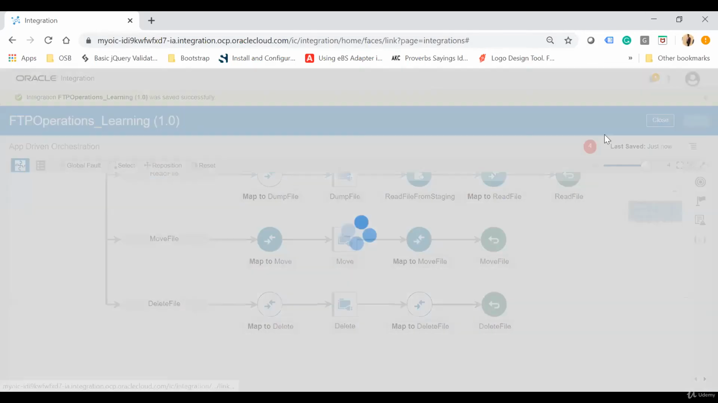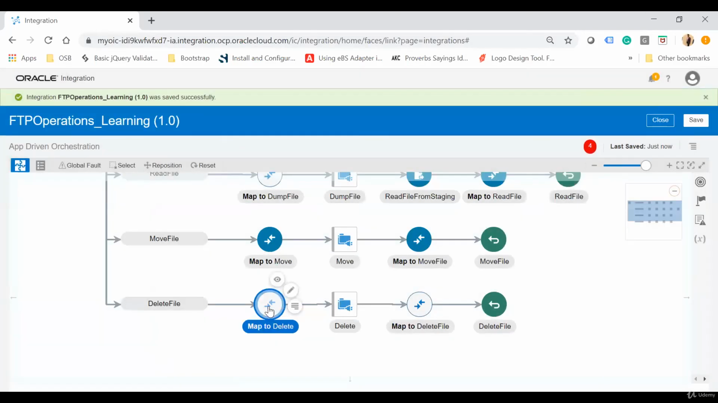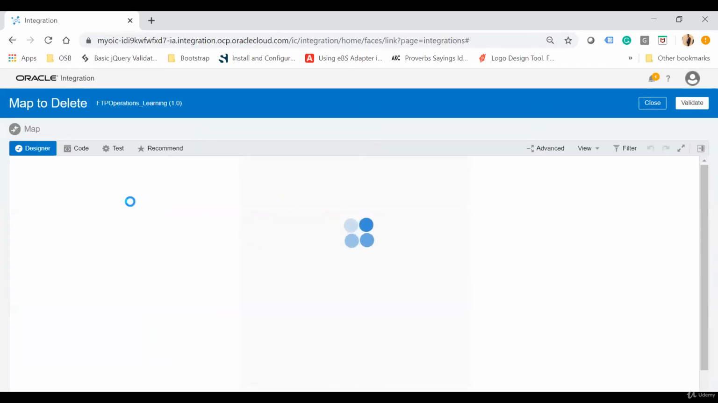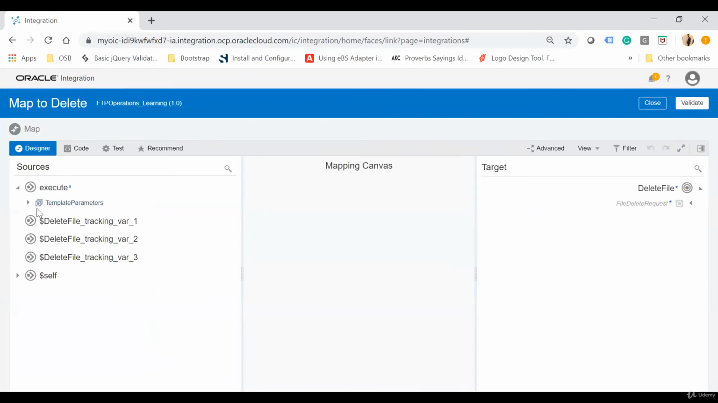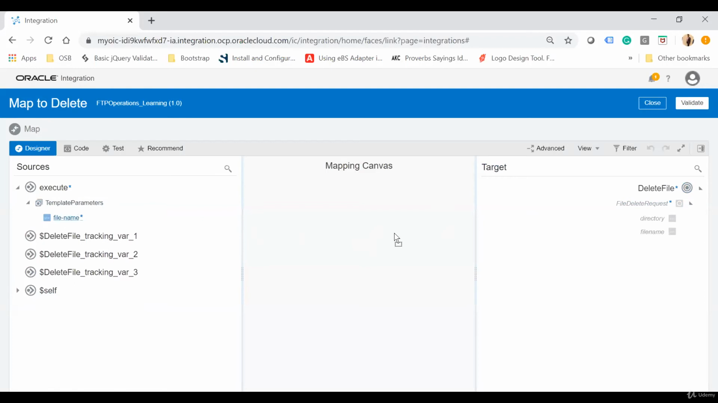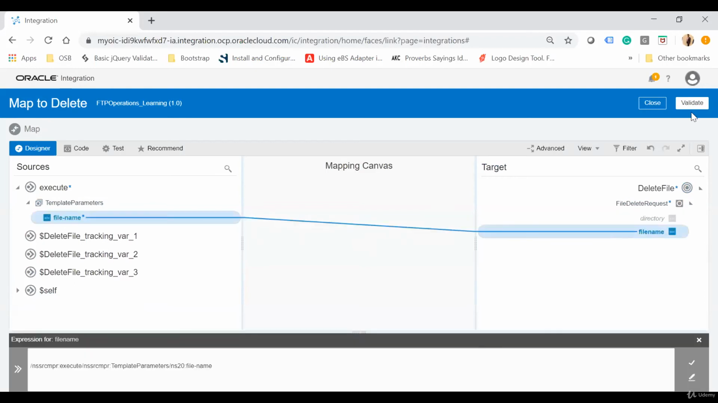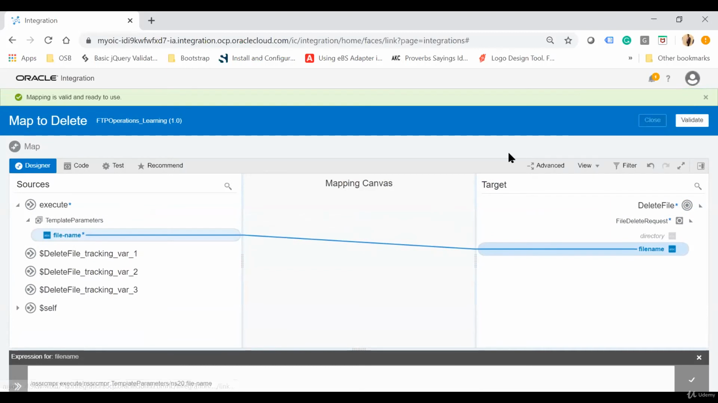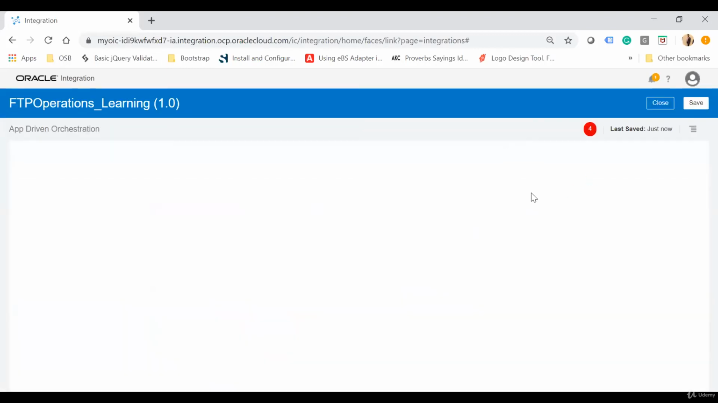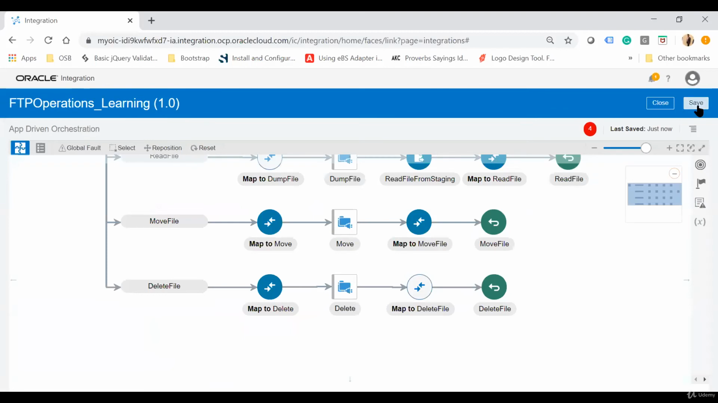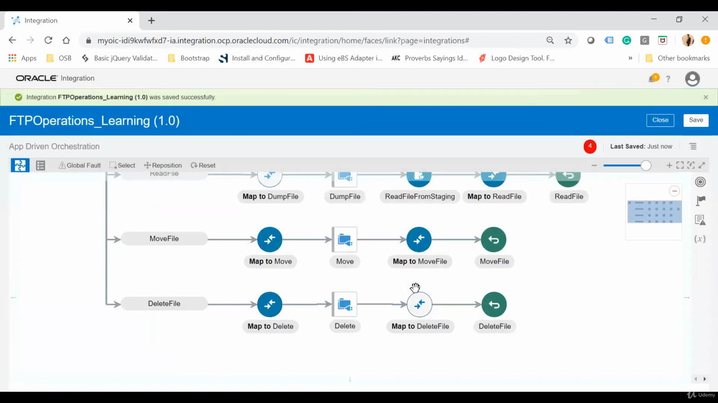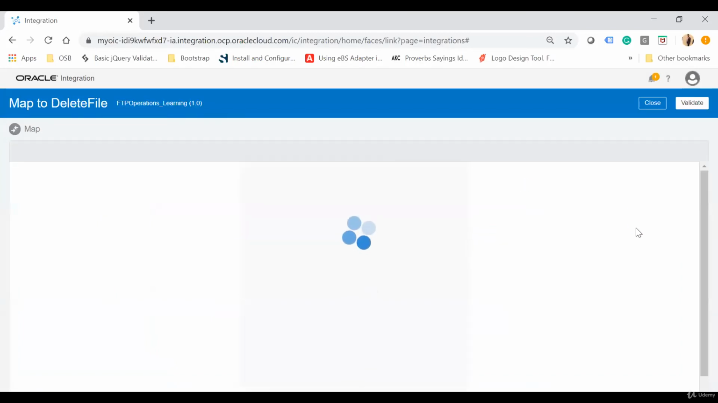Okay, just save your integration, and from here open this mapper, and I will choose the file name which I will pass from my template parameter. Okay, and here I will pass the file name. Then validate your mapper and then close.